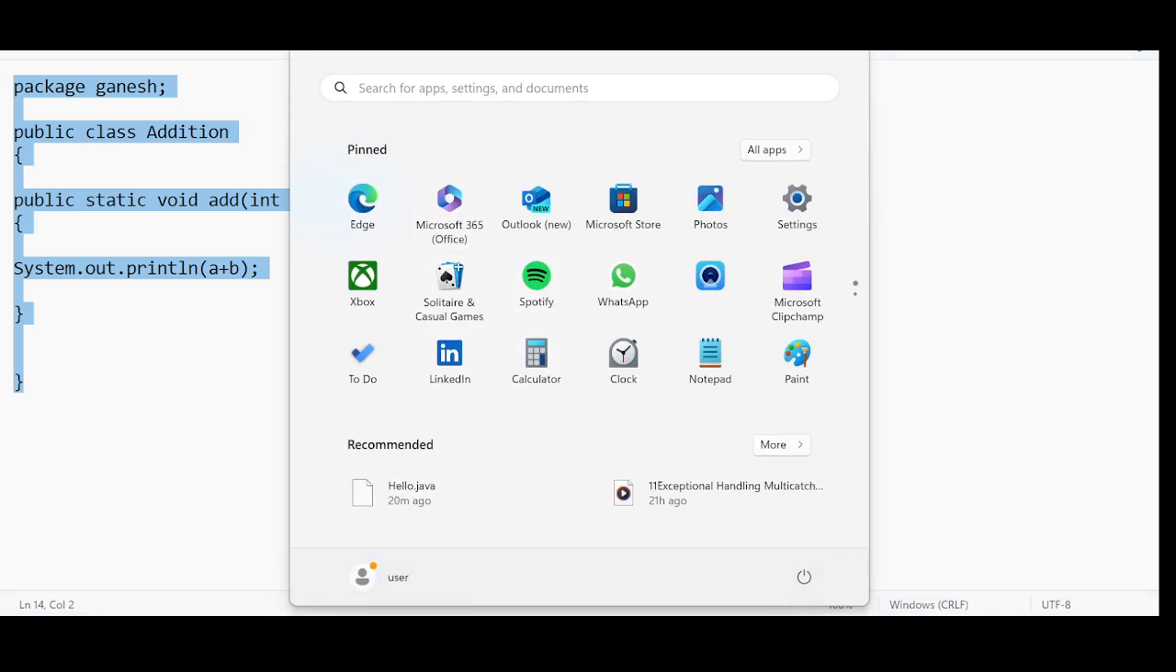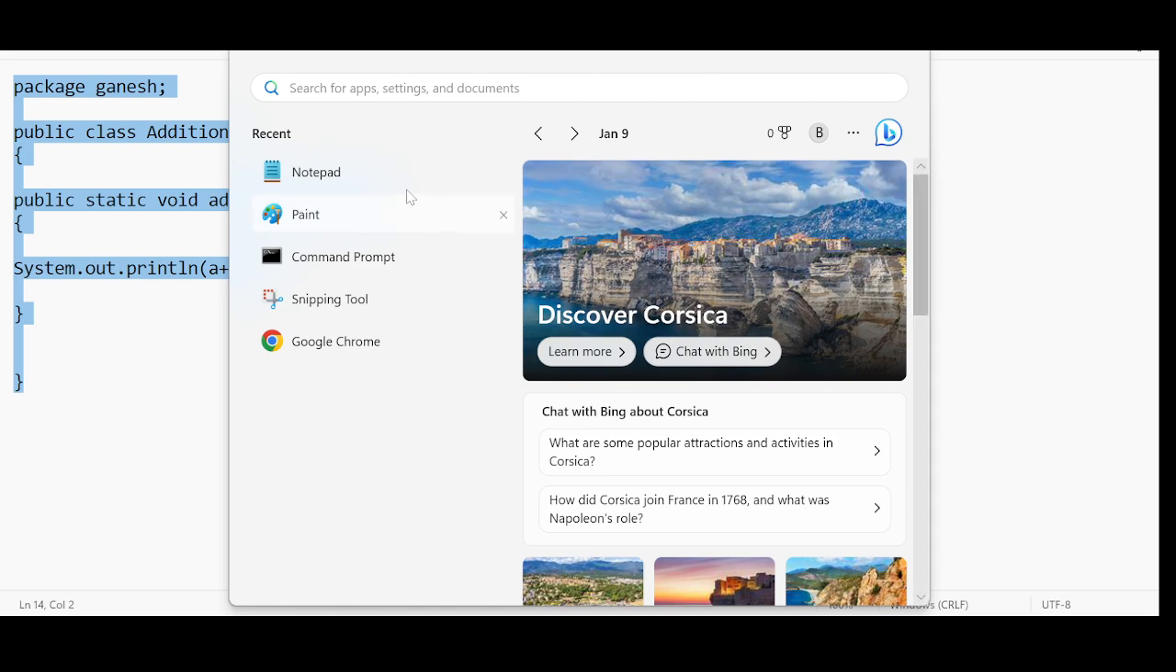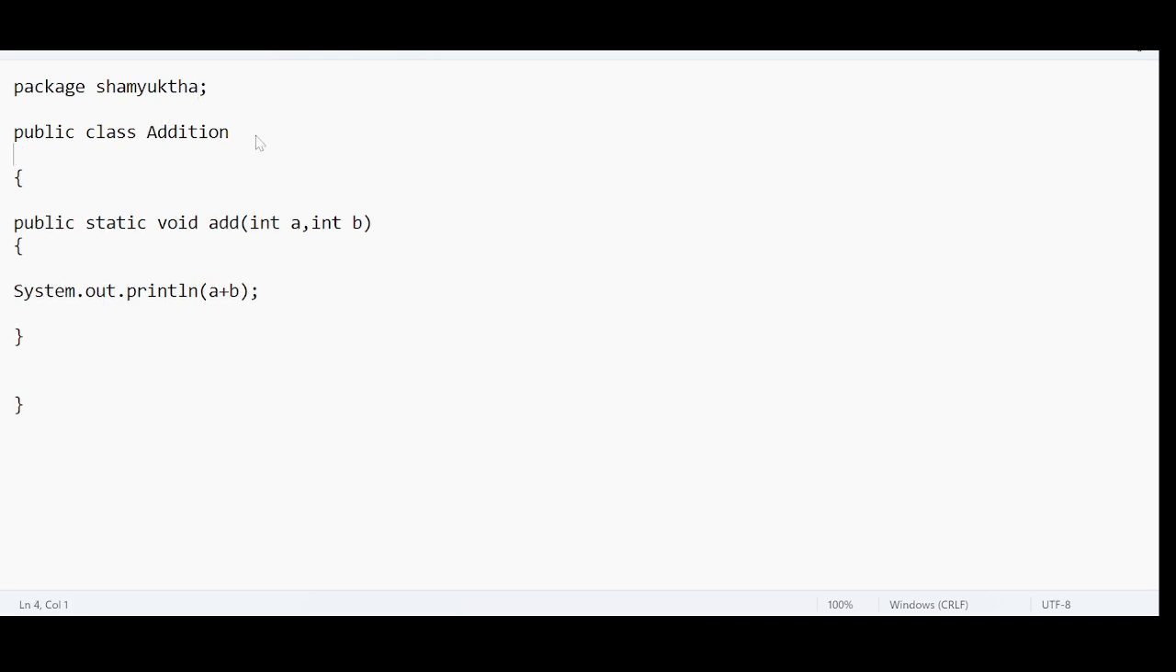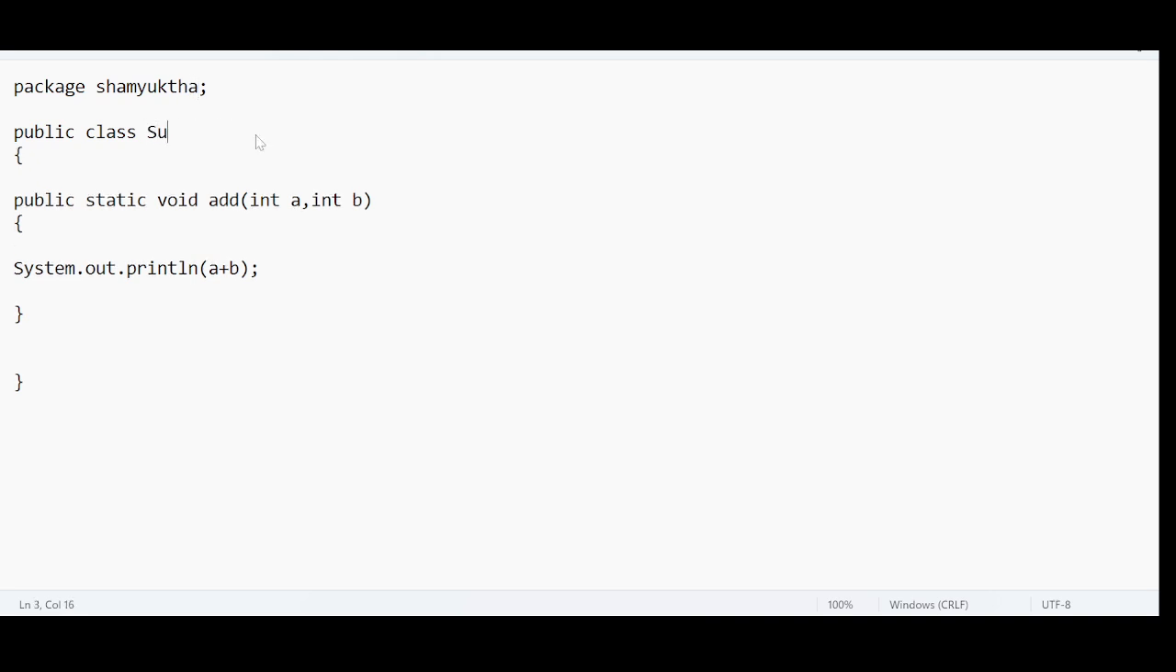Let me copy and paste, because Samyukta has to perform the subtraction operation. Let me open a new notepad. Copying the same thing and pasting it. Instead of addition, subtraction. Instead of add, sub. The plus operator becomes the minus operator. Done. The class has been created for Samyukta.